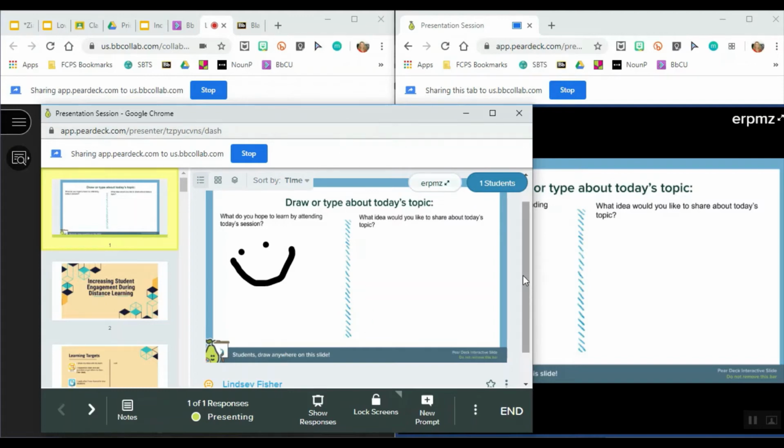Once you notice that enough students have accessed this part of their lesson, you can minimize this again and go on to the rest of your lesson. Notice this says one student. There's only one student in the class right now, so that's why it says that.